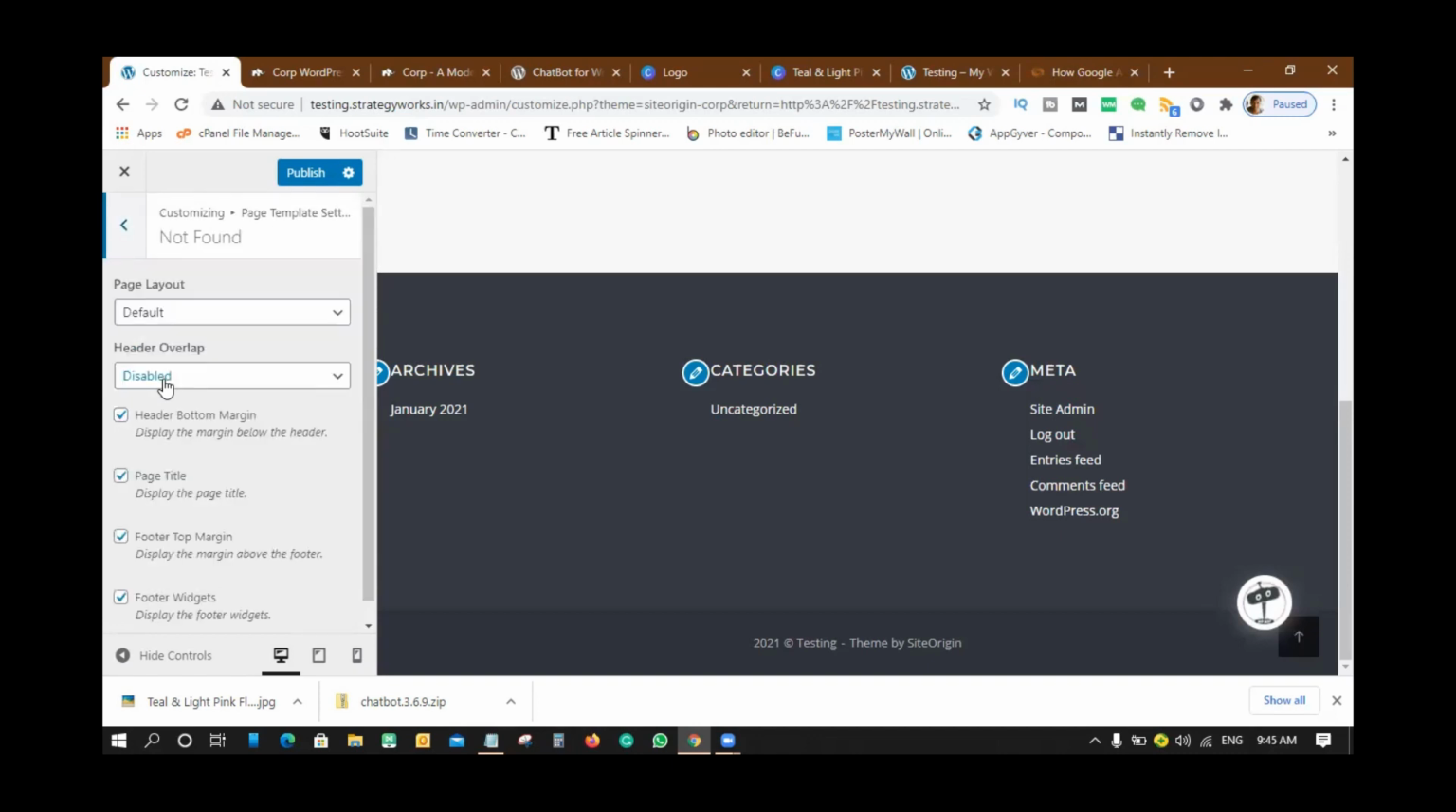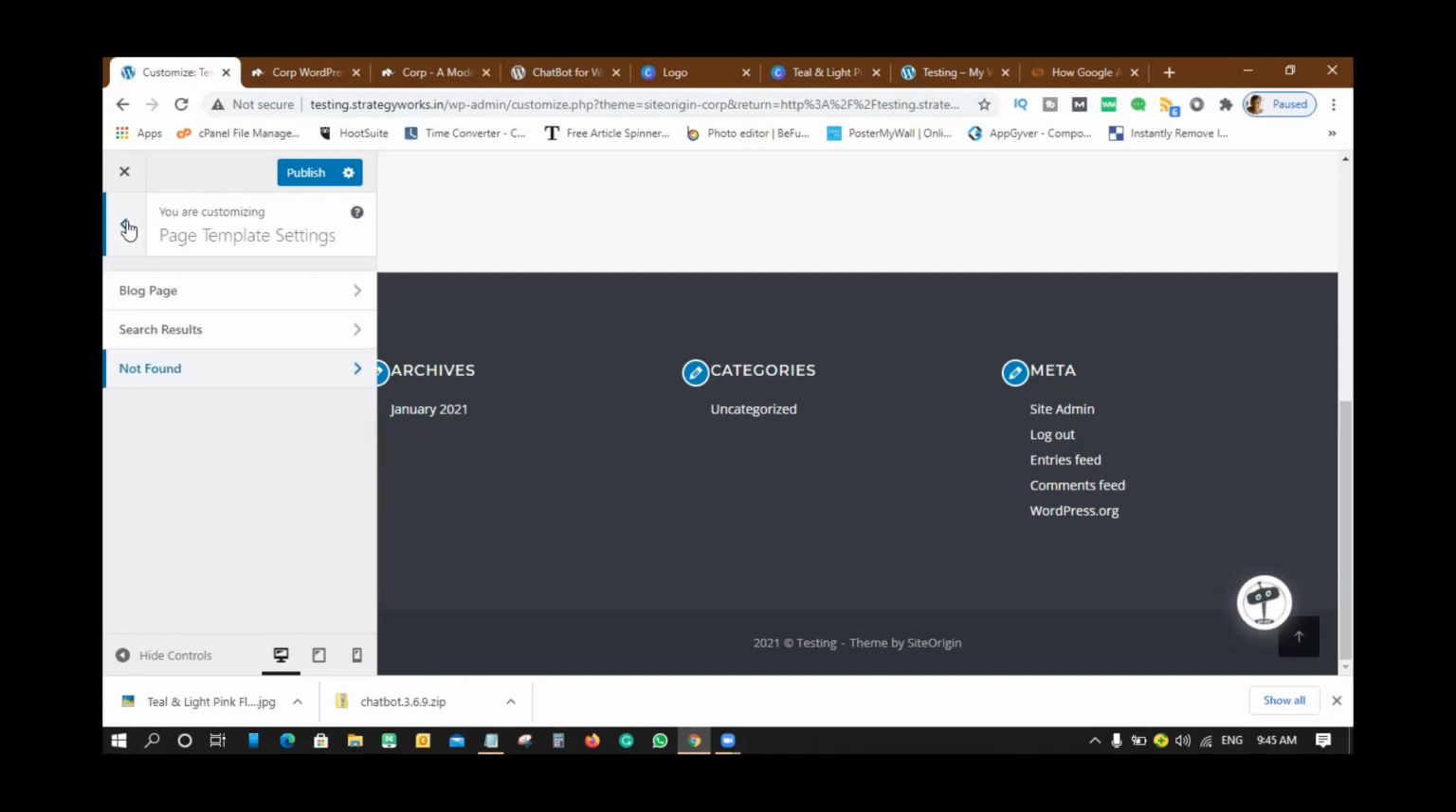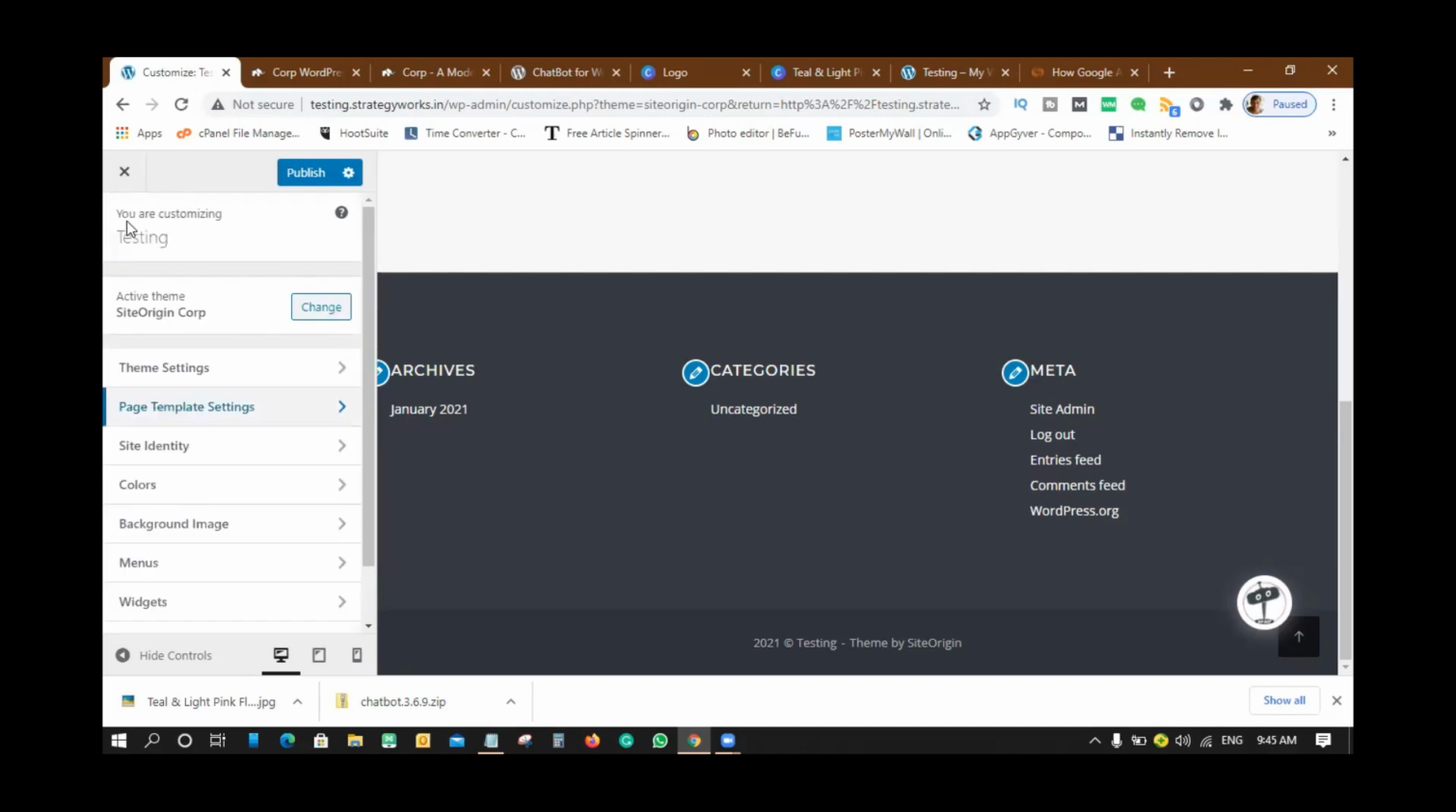Not found. Sometimes people search on your website and it does not show any result. In that case, how it is going to look, all those settings can be done here as well. Not very important ones. Let's move back.